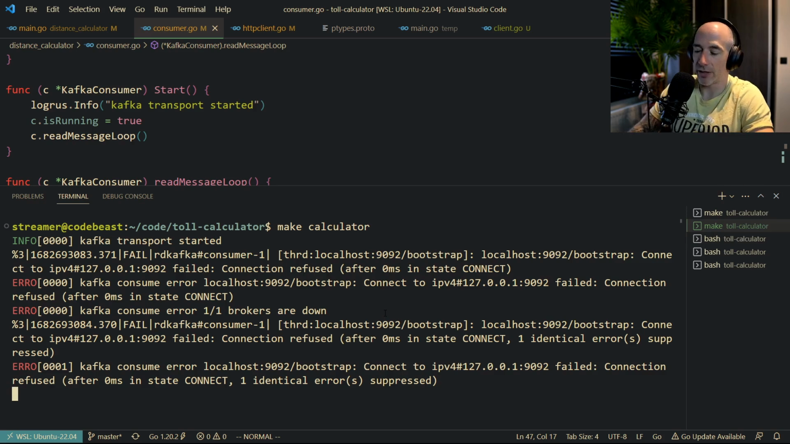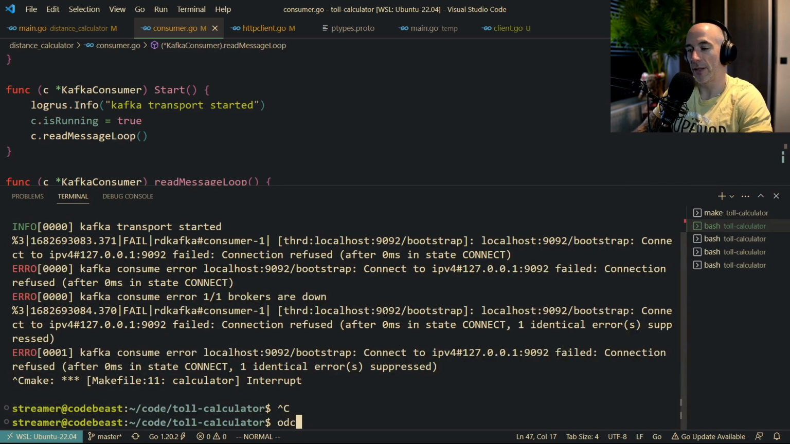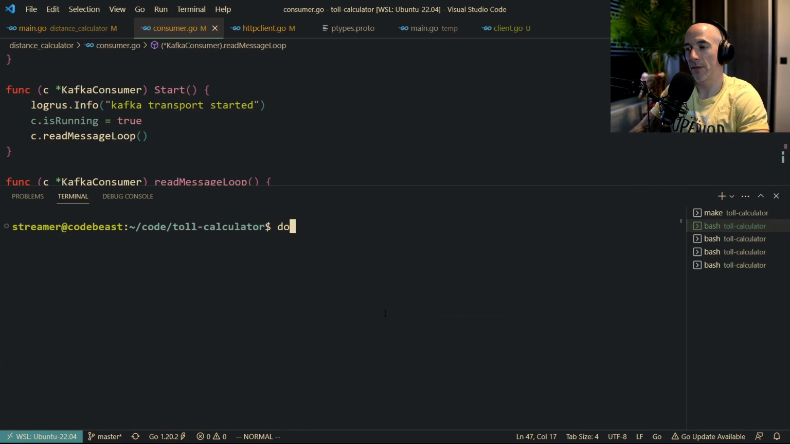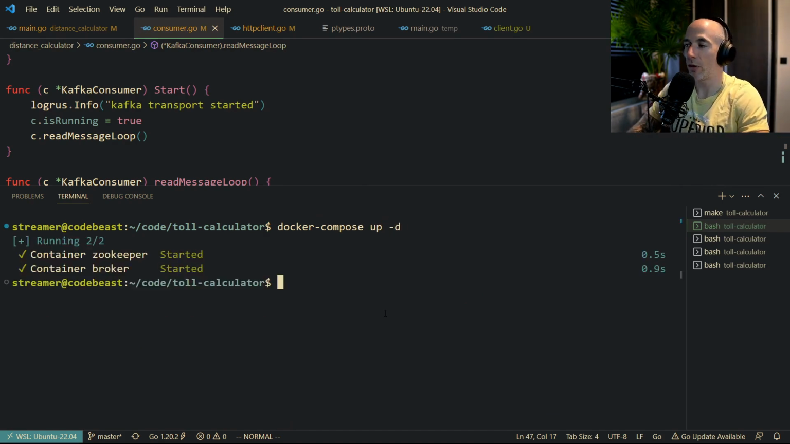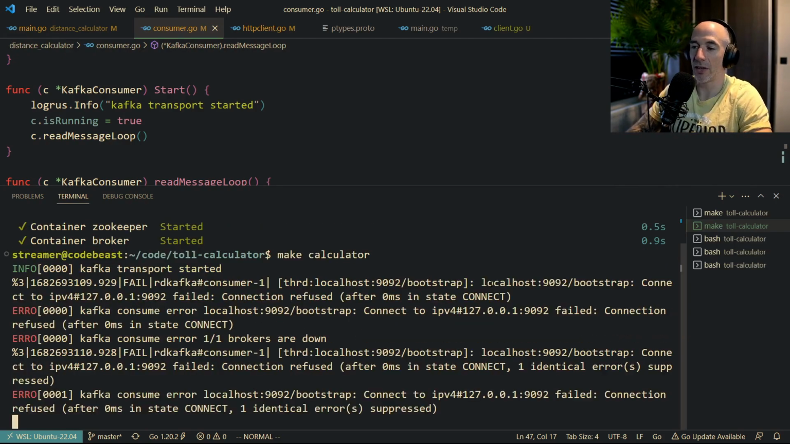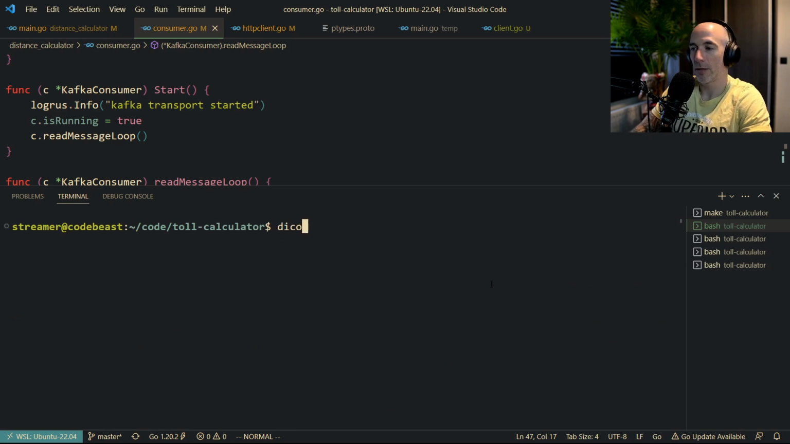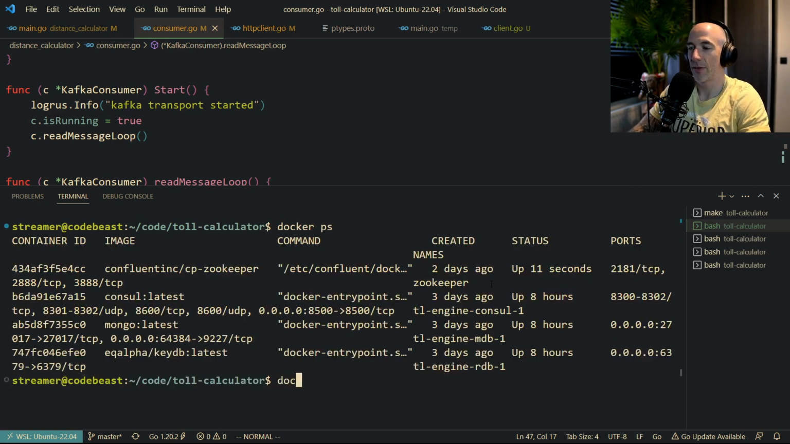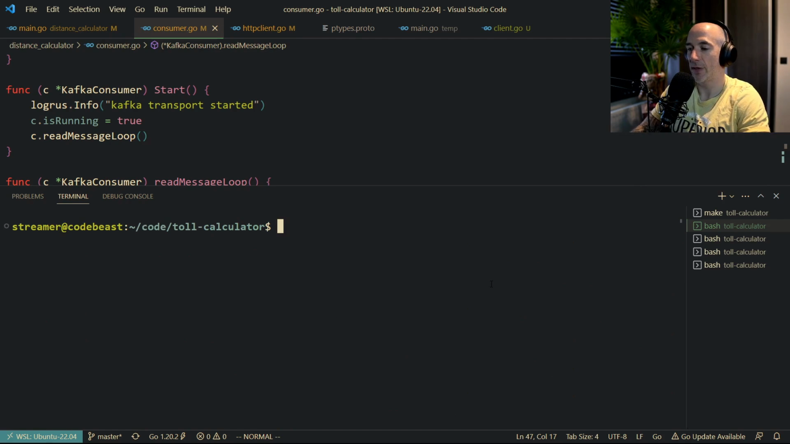Oh yeah, that's because I don't have Kafka running. Docker compose, do I have this in the compose? Up -d. Yeah, Kafka, zookeeper, all the shebang, all fine and all good. Make calculator, that should work. Kafka's still not up actually, no problem. Docker ps, docker ps. I think it's up right now. Let me see.